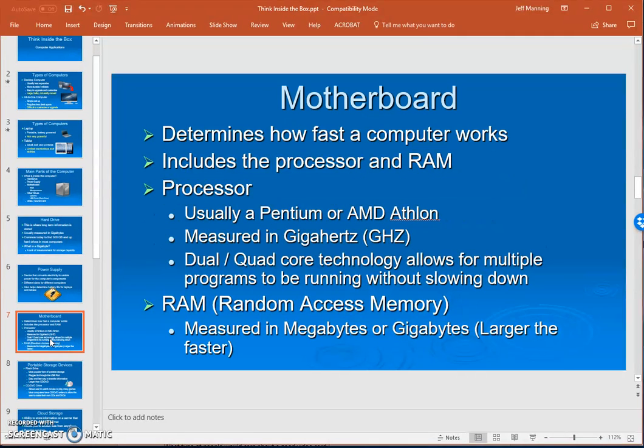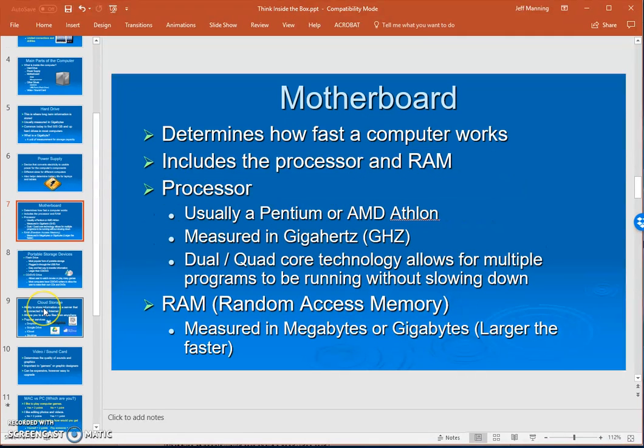All right, let's move to the motherboard now. So the motherboard is the brain of the computer. It does all of the thinking or all of the processing for the computer. It is actually made up of two different things. The two things are the processor and the RAM. And the RAM stands for Random Access Memory. You won't need to know that for a summative, although it's just kind of a nice little tidbit.